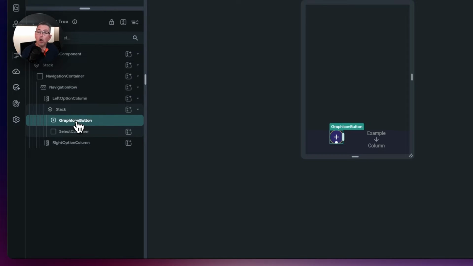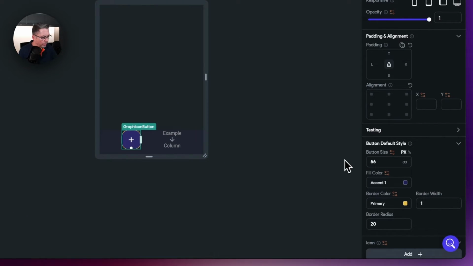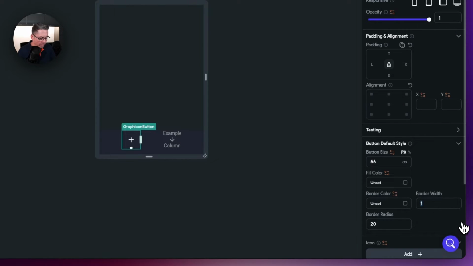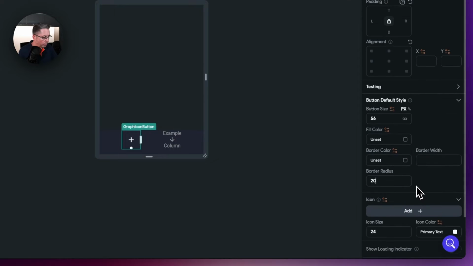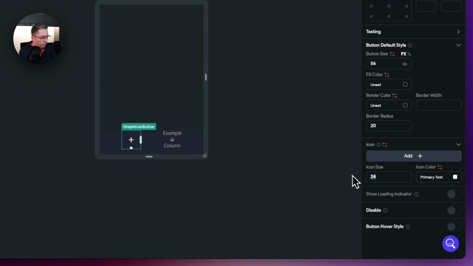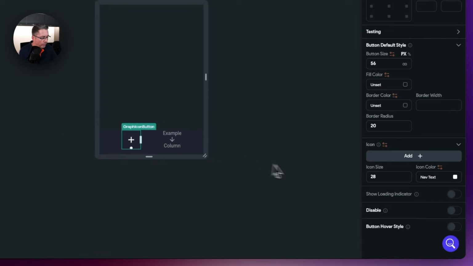Let's now work on this icon button itself. With that selected on the right hand side, let's get some of these settings set. Our button size is going to be 56. Now our fill color, let's select that and clear that color. Let's go to the border color and clear that color as well. We don't want that. We want to take the actual border width off as well, so just delete that. Now with our border radius, let's choose 20. That's good. Then let's move down here, as we need to change some of these sizes as well. With our icon size, we're going to set this to 28, just like that. Our primary icon color, we need to change that, and we need to select our nav text color.